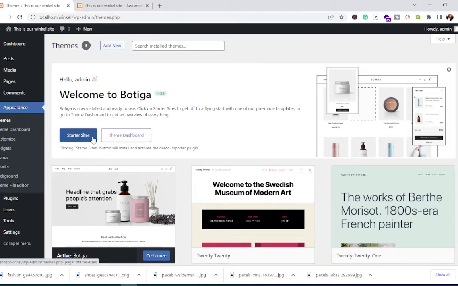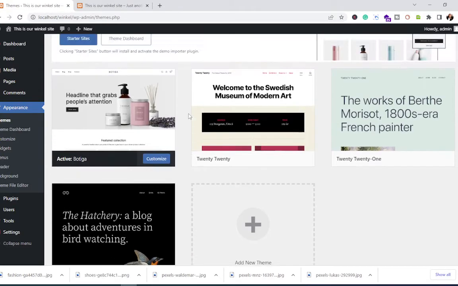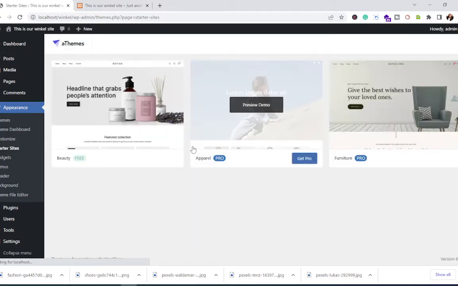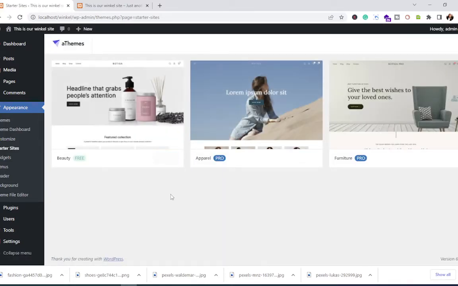All right, starter site, theme dashboard. Welcome to Botiga. Botiga is now installed and ready to use. So click the starter site button. We install and activate the demo importer plugin. So let's click on starter site. So hopefully we're going to get the demo importer plugin. All right, so this is great.